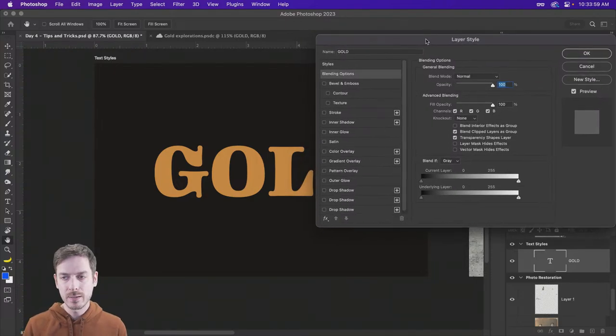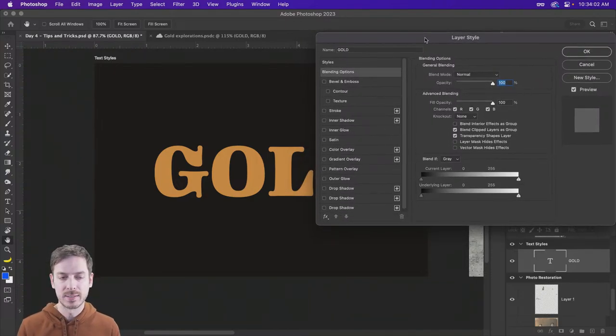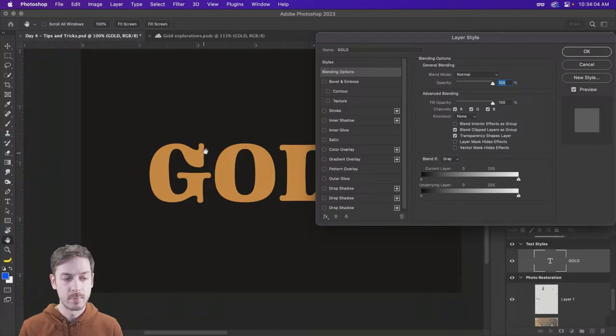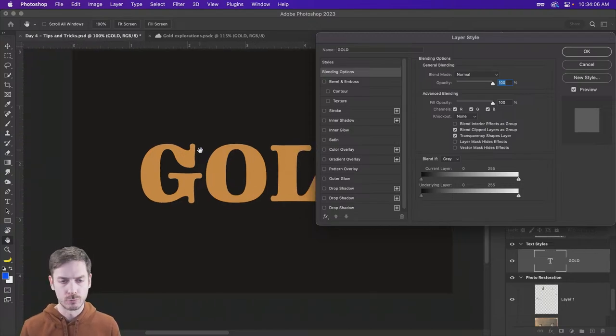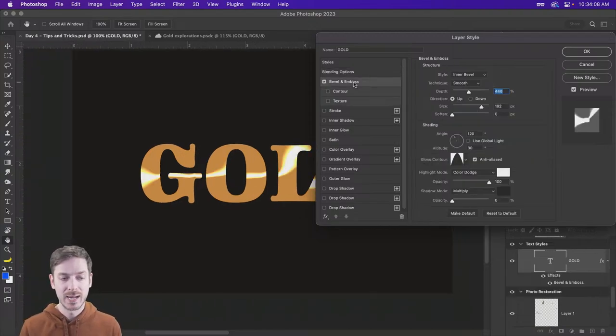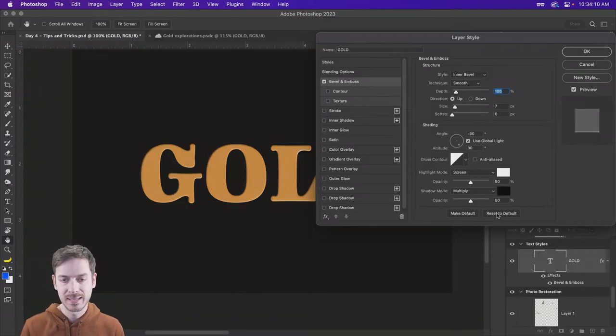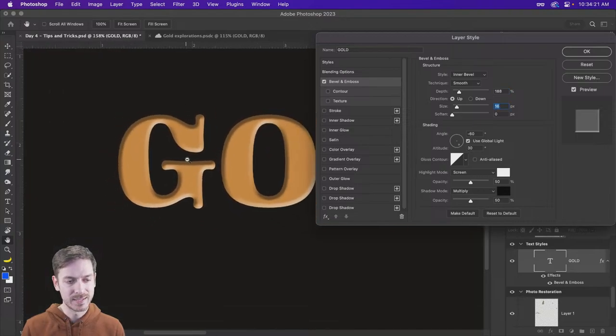So the main group of layer styles that you're probably going to want to experiment with for things like gold or chrome or whatever it might be will be Bevel and Emboss. Let me reset this to the default. And the default for something like this just isn't great, right? You see this very basic kind of effect going on. Definitely experiment with the lighting. Definitely experiment with the contours and the blend modes and all sorts of different things.